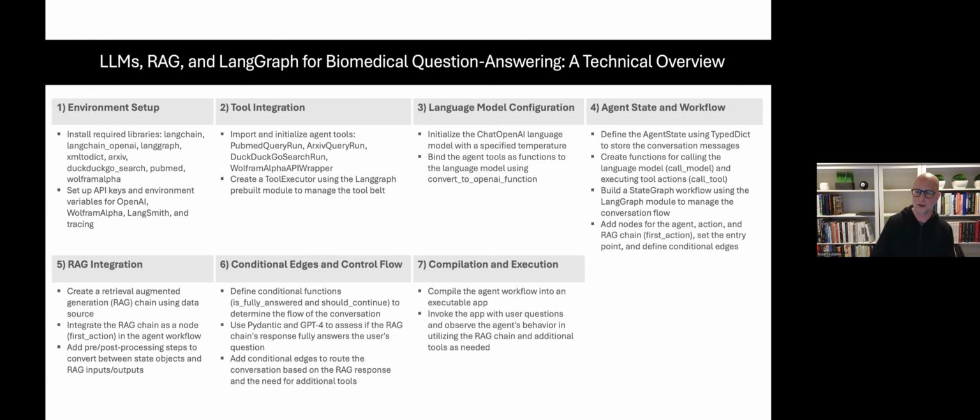So, the RAG integration part. We're just creating the vector store. And you'll see here the very first thing that we do is we ask the question to the LLM. It goes out to the RAG model, sees if it can retrieve it. If not, it calls an additional function and can do a search on the internet for us. And here we're talking once again about the conditional edges and the control flow.